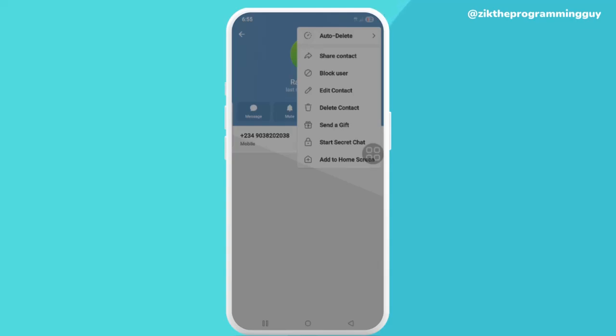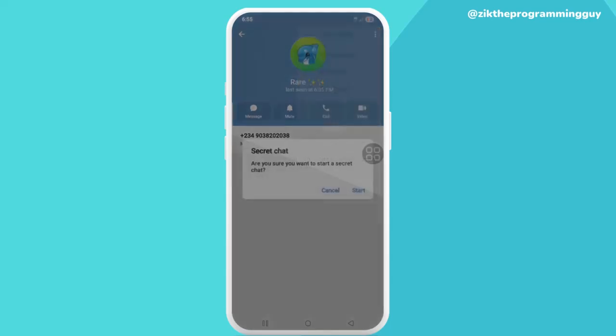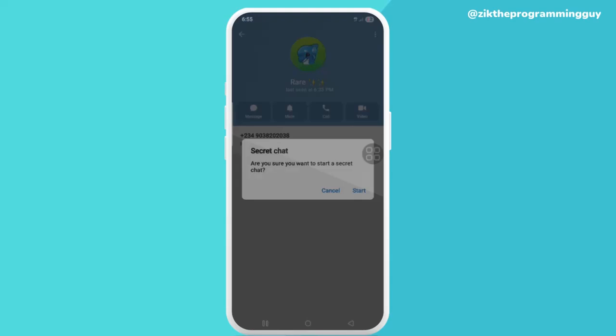So you are going to click on that, and once you click on start, it's going to start a secret chat. But the reason why I'm not going to click on start is, once I click on start now, it's going to go blank because you can't screenshot the chat once it is on secret chat.